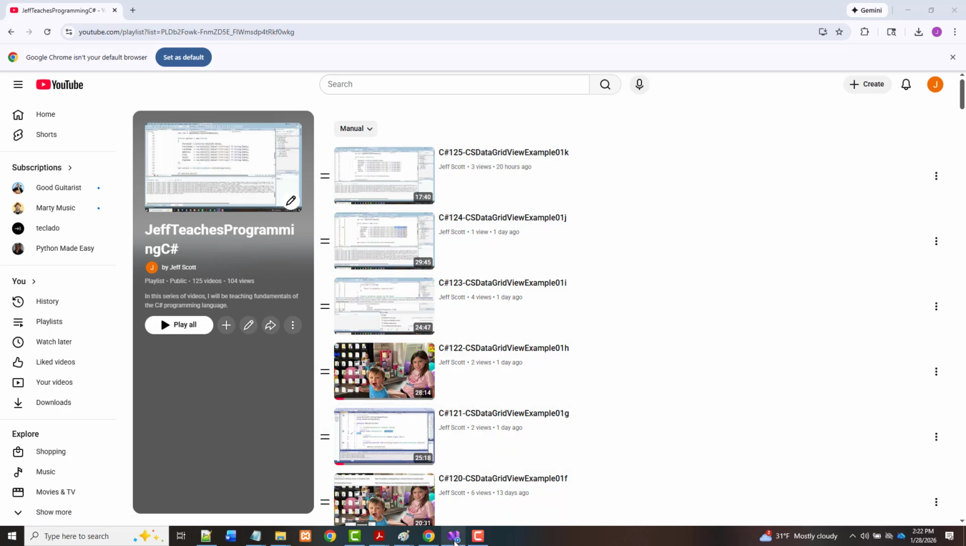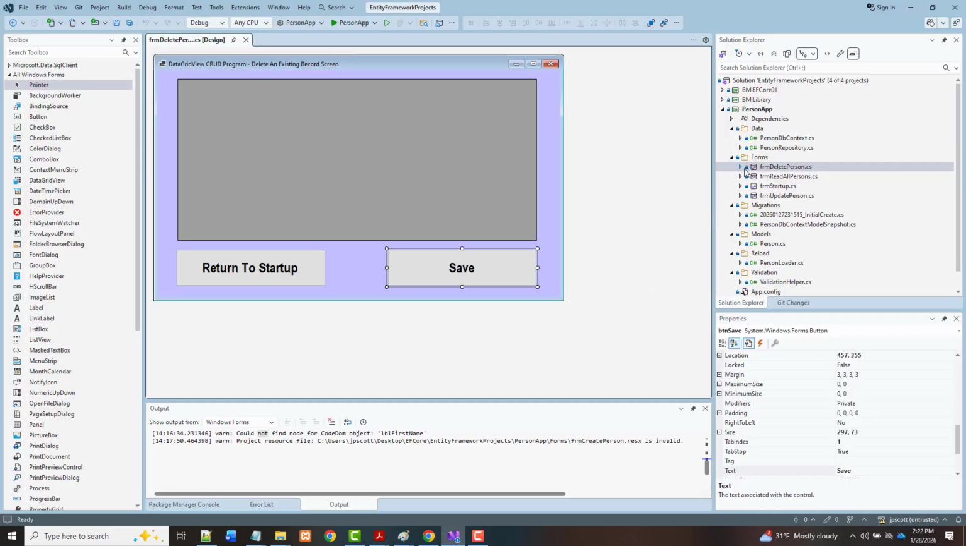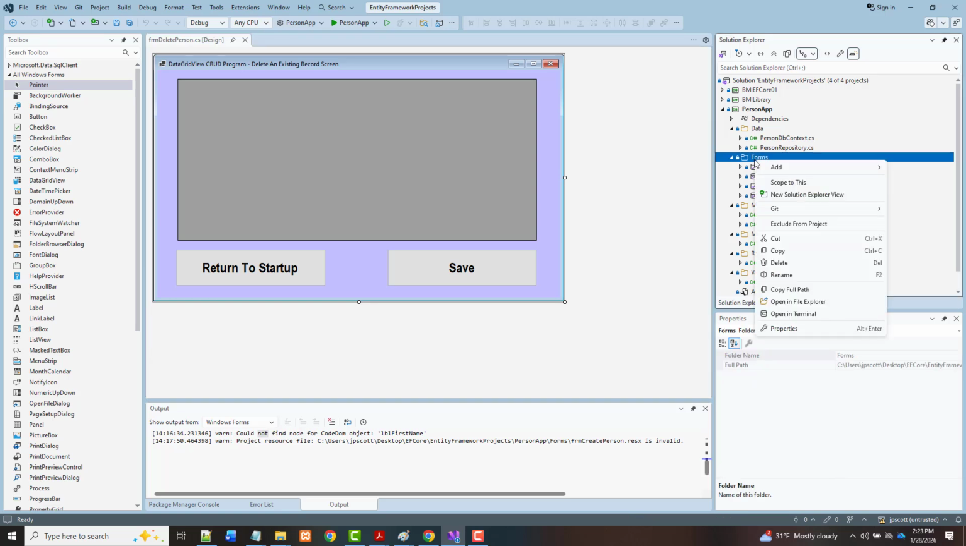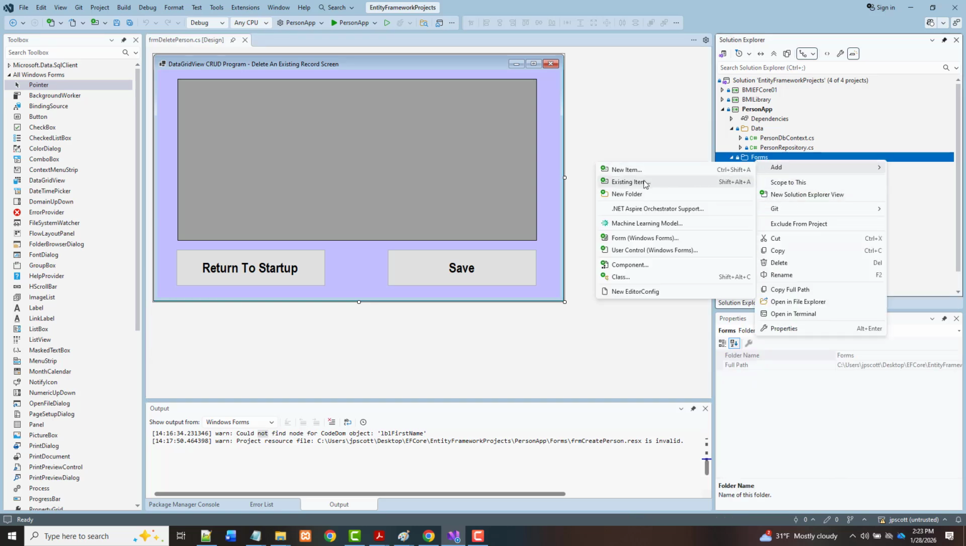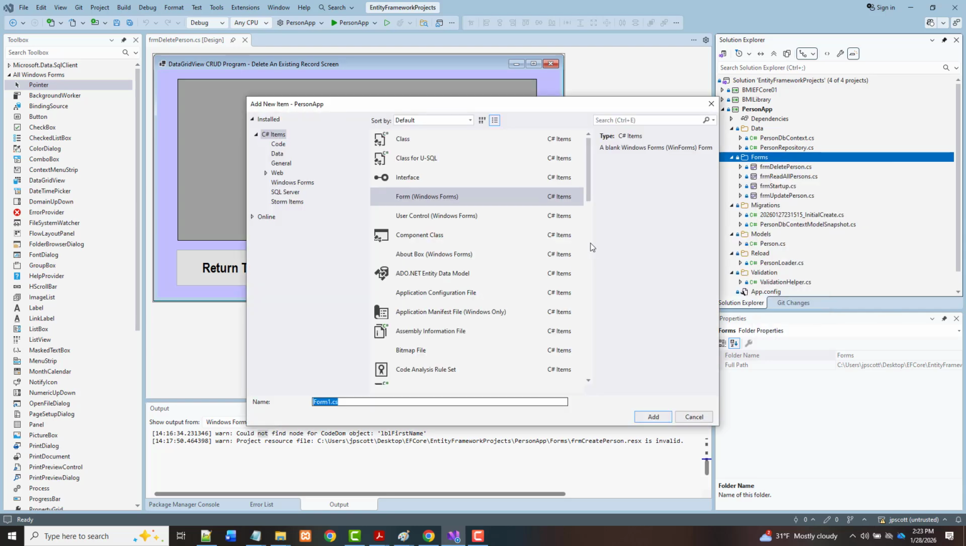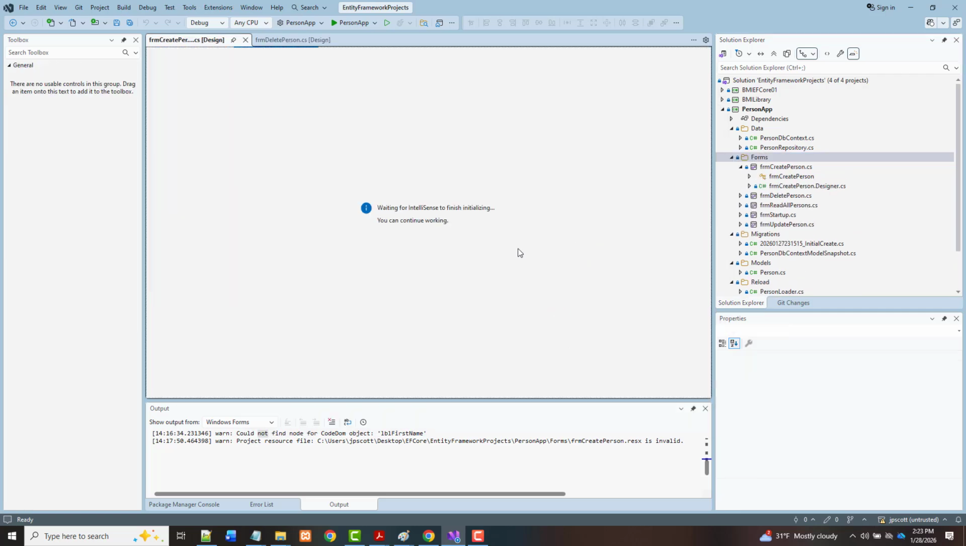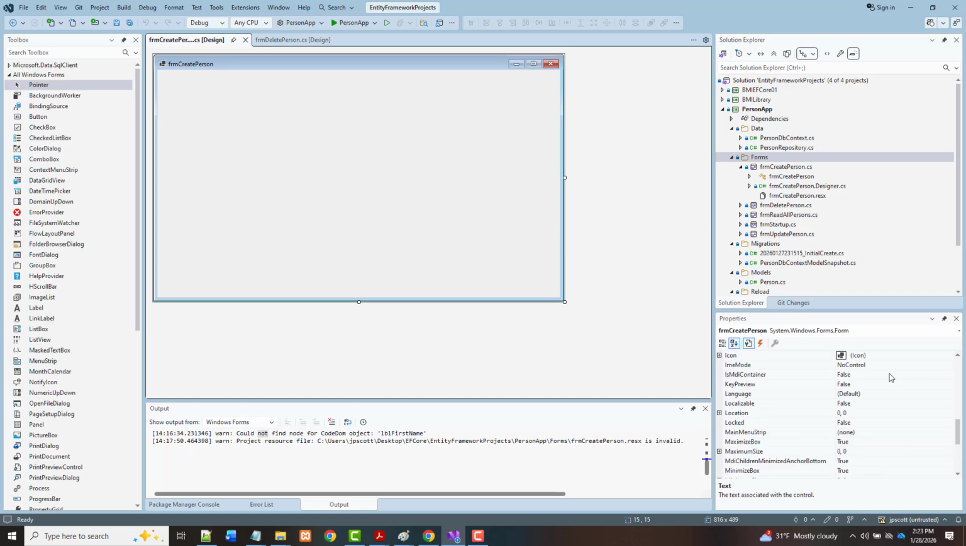Strange things have been happening here. I ended up getting rid of my Create Person form, and the reason I did is I don't need a data grid view on it, so I'm just going to come in here and create a new form. When I tried doing this before, I got all sorts of problems. So we're going to see if we get this again. Create Person. All right, so there it is.